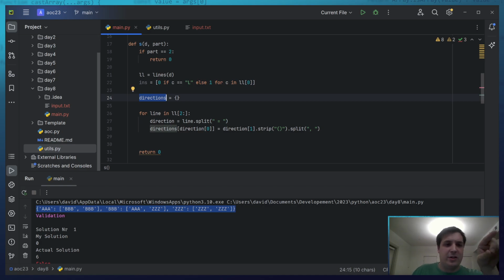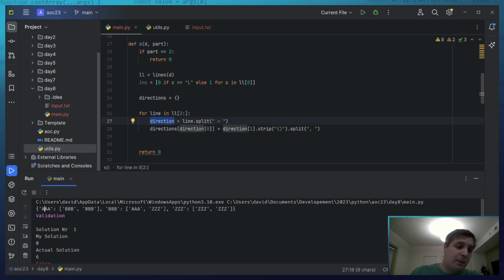Our directions dictionary goes through the rest of our input, and we split by the equal sign, because then on the left we get where we're at, and then on the right we get 2 possibilities of where we want to go. So we save in that directions dictionary, on the left, that's the address C, where we're at, and on the other side we save the 2 options.